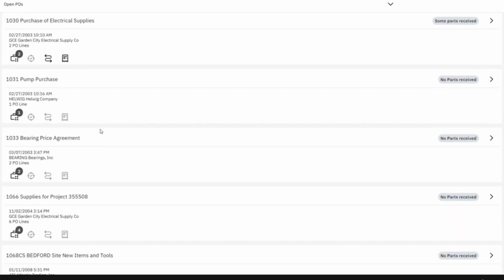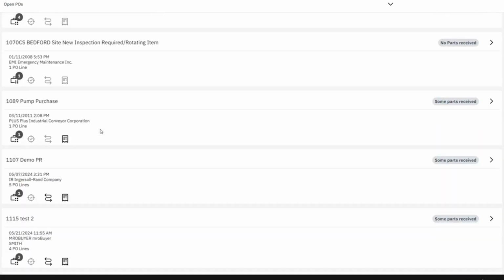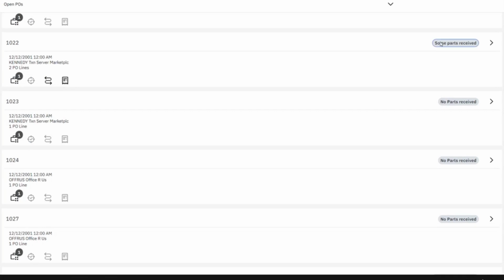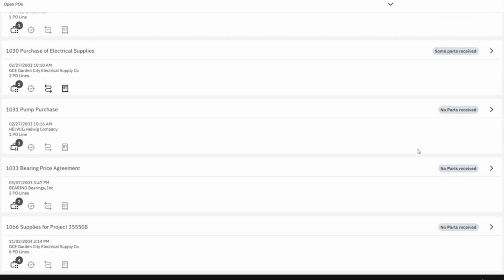So it is very easy to access. It will tell you if some parts are received, it will show partially received. If none of them are received, it will show that no parts are received.